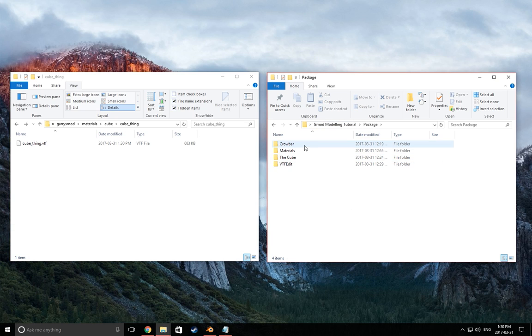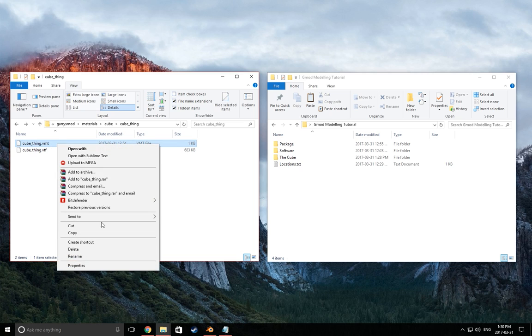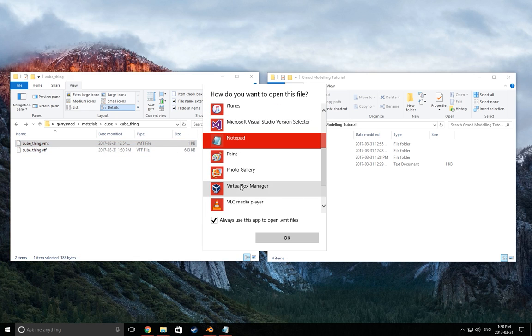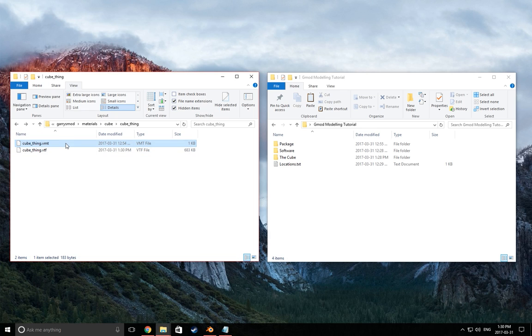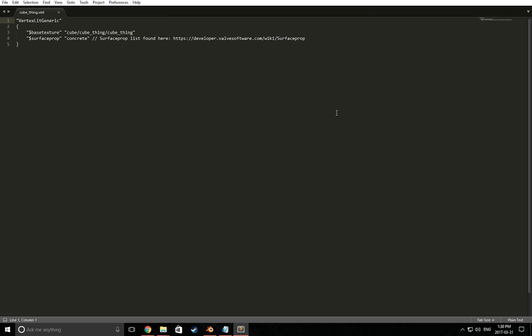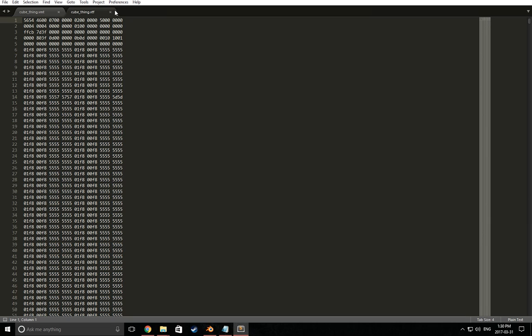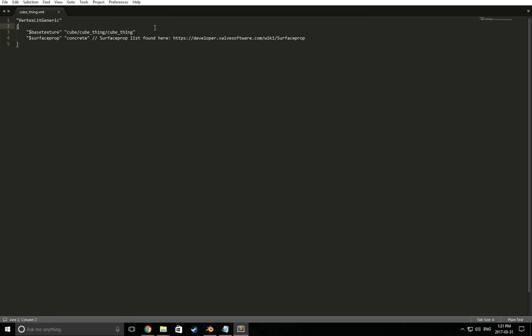Go back into our package, and in our materials I have cube_thing.vmt. Let's copy that and paste it into here, because you guys want to always keep a backup of the original stuff, because it's better to do that, just in case you lose it. So cube_thing VMT. Let's open that up. Where is it? Open with, and let's open it up with Notepad. You guys can open it up with Notepad, I will open it up with Sublime Text. Make sure you're opening up the VMT, not the VTF. You can't. This is what happens if you open the VTF. We have our thing right here.